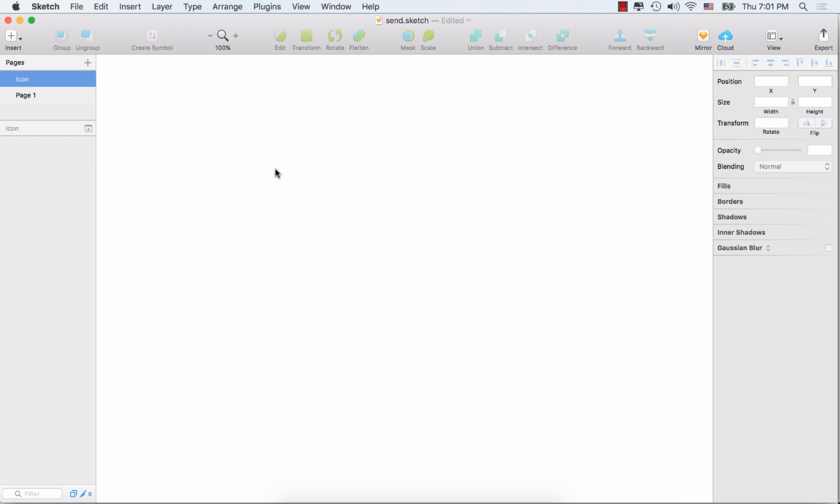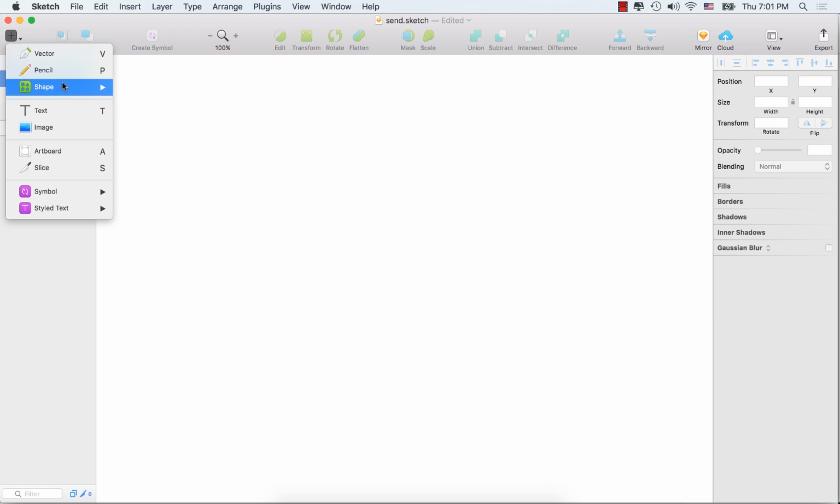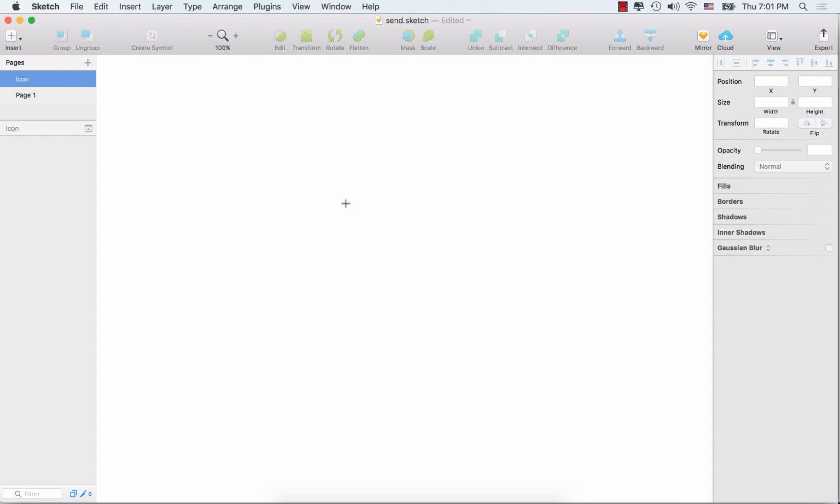So launch Sketch 41. Okay. And click Insert and from there select Shape and select Oval. Or press O from the keyboard. Hold down the Shift key.